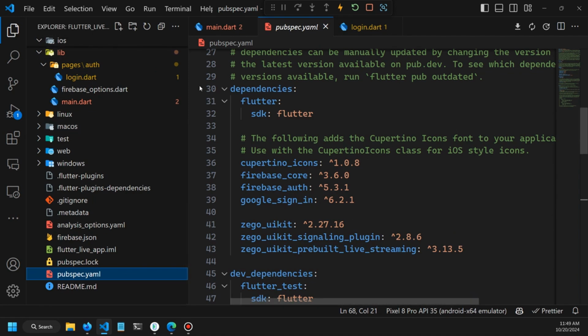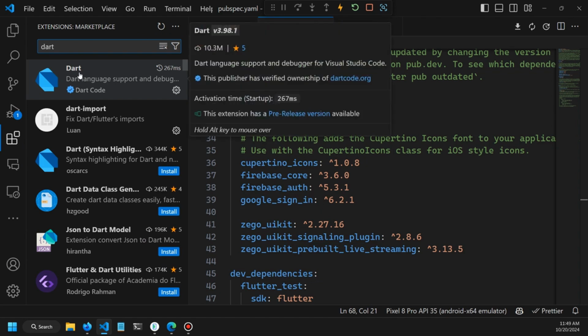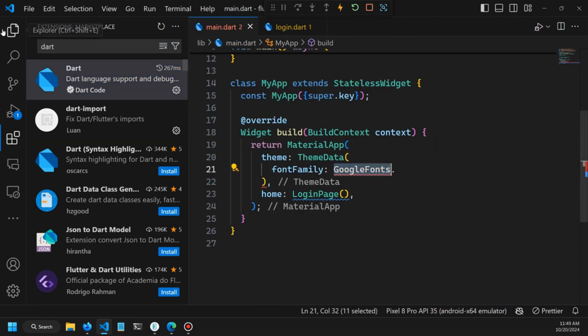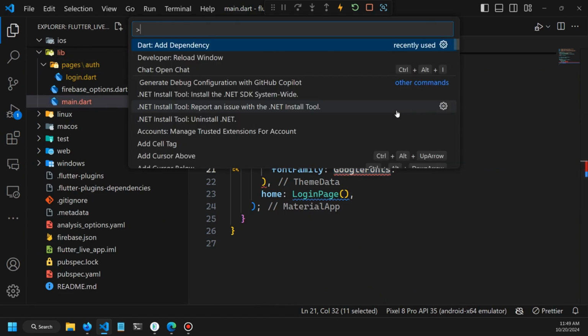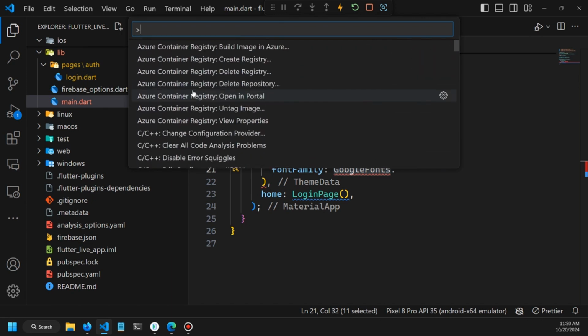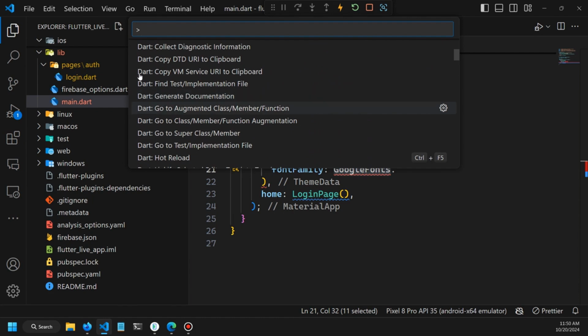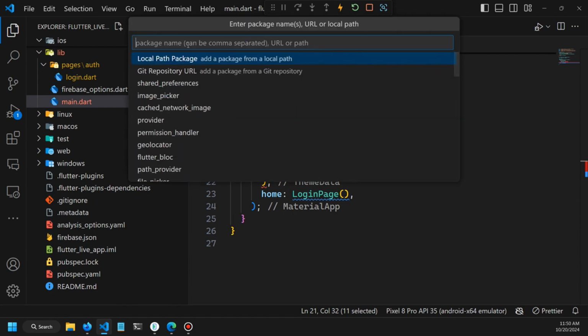If you want to install some package, you have to install this Dart extension. You must install this Dart extension, and there is a shortcut, Control Shift and P, and here you can find this add dependency thing over here. If you don't find this, you can scroll and find the Dart section. So let me scroll. In the Dart section you can find a thing called add dependency.